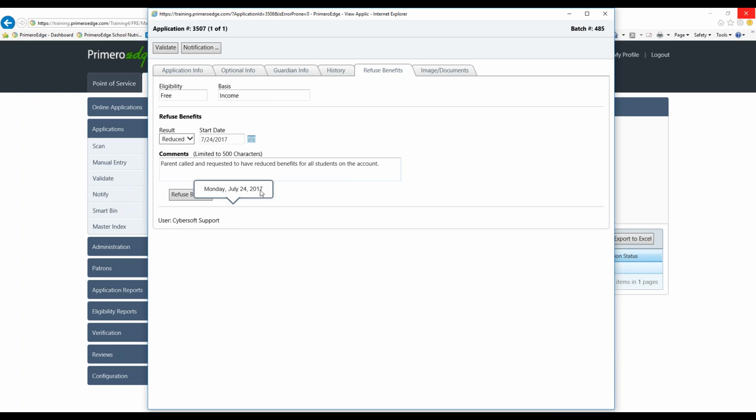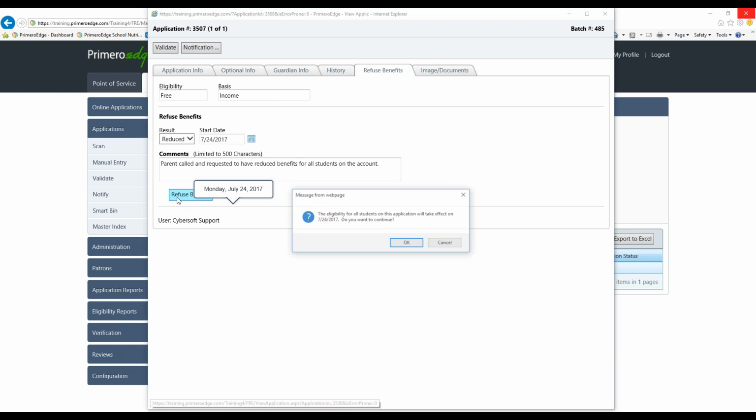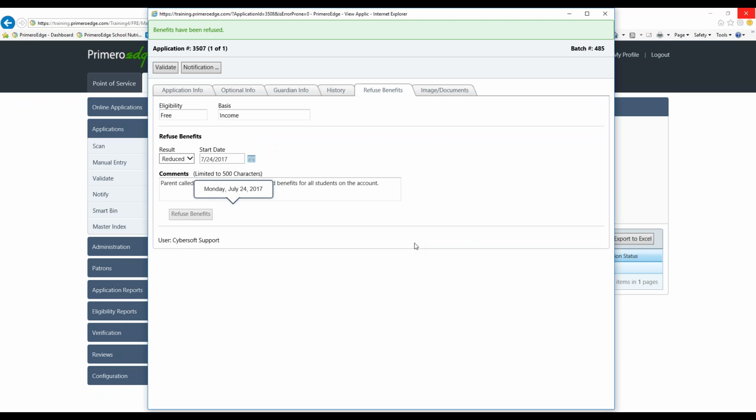Okay, so we can enter our notes. Once we have our notes entered, be sure to hit the button Refuse Benefits. We have to physically hit this in order for those changes to be saved. We will get a systematic message that says the eligibility for all students on this application will take effect on 7/24. Do you want to continue? Go ahead and choose OK as long as you want to continue. Now beginning 7/24, the student's eligibility benefits will change to reduced.